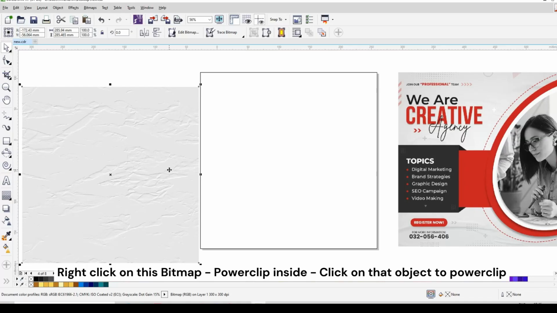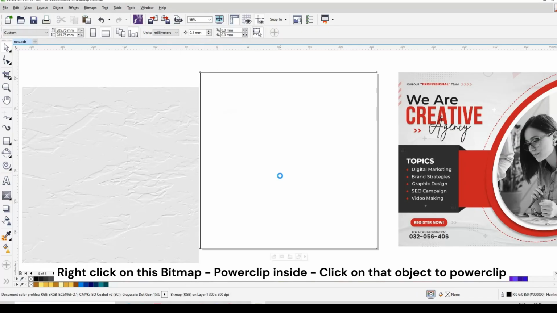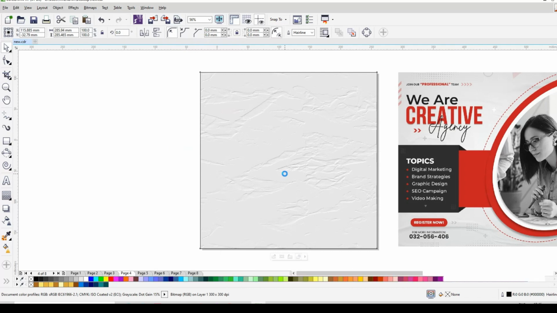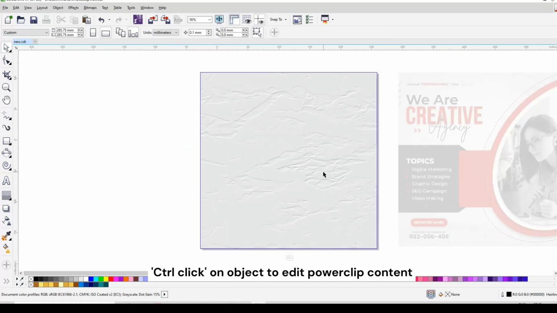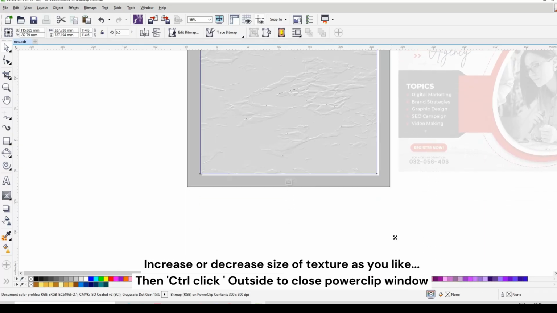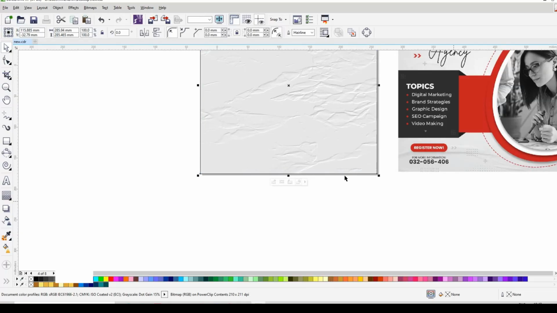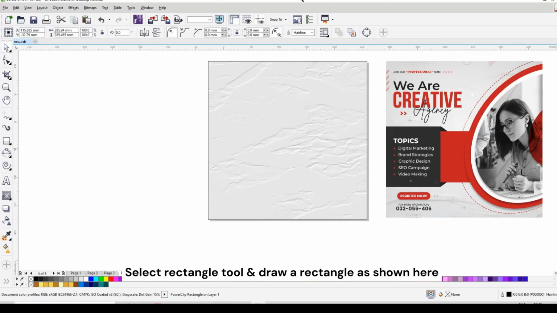Right-click on this bitmap, power clip inside. Click on that object to power clip. Control-click on the object to edit the power clip content. Increase or decrease the size of the texture as you like. Then Control-click outside to close the power clip window.